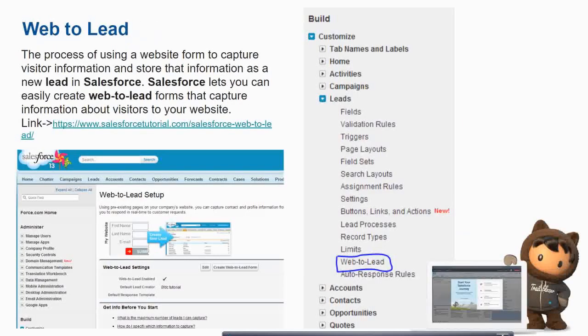Okay, now web to lead. You get leads, but from where will you get them? You need leads, obviously, from a website. The data will come from a website to Salesforce, right? So how is this done by Salesforce? There is a feature called web to lead.